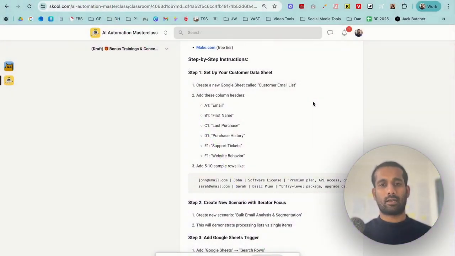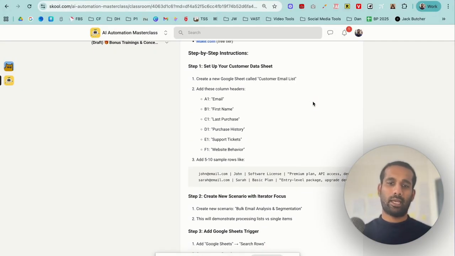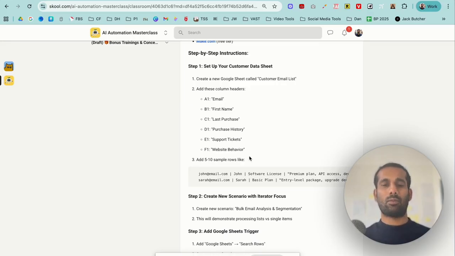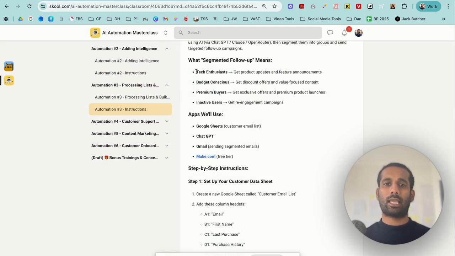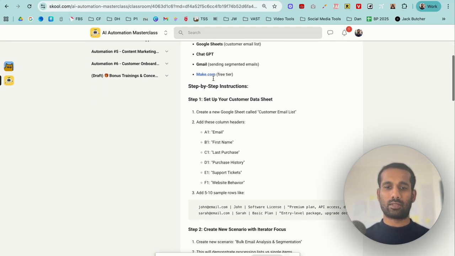So let's get started. We're going to create a new Google Sheet and call it customer email list. You can give it any name you'd like, but mainly we're going to add these column headers of email, first name, last purchase, purchase history, support tickets, and website behavior. And what we're going to do is have this data filled in, and we're going to use AI to predict which of these segments they fall in. Are they tech enthusiasts, budget conscious, premium buyers, or inactive users?